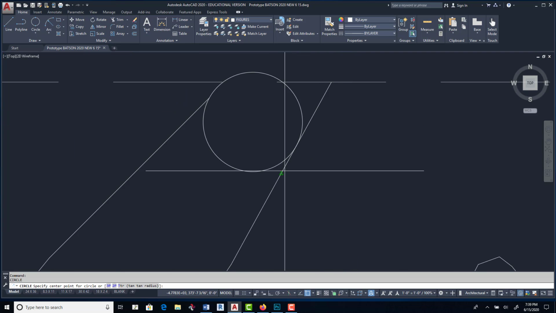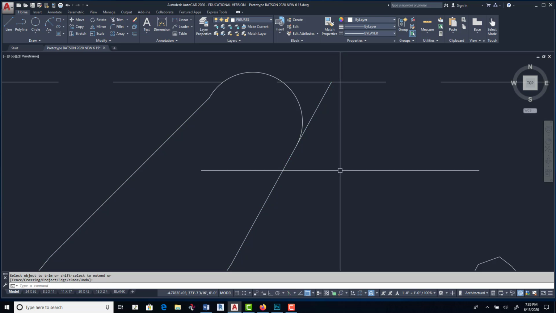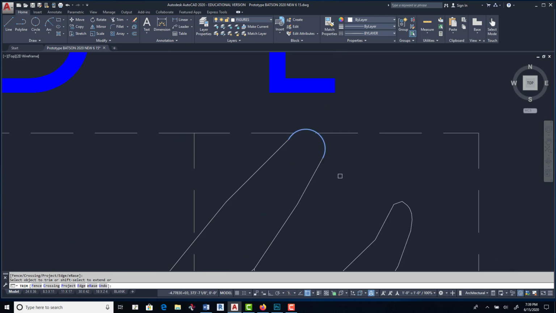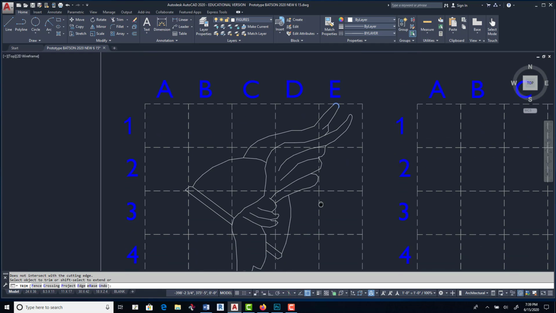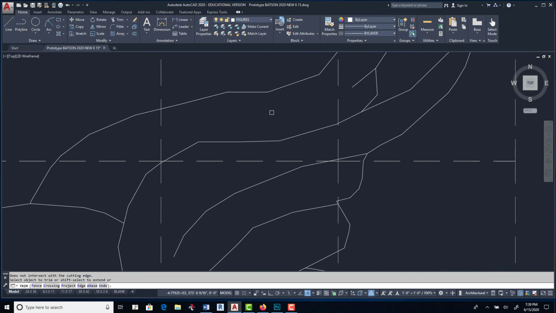And once we have that curve there, we can go to trim. And we can use this as a cutting edge and that as a cutting edge. Right click enter and get rid of that line. And now we can use that line, left select, right click enter. There you go. So now there's two of those. This one is kind of wonky, so I'm going to move it up just a bit.